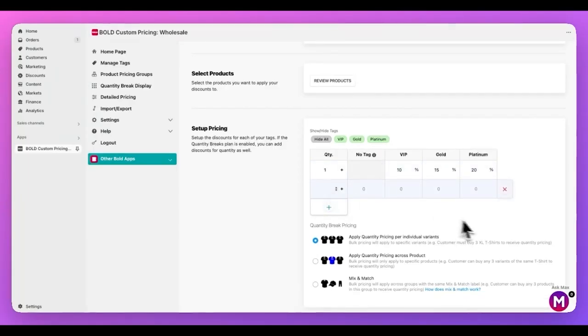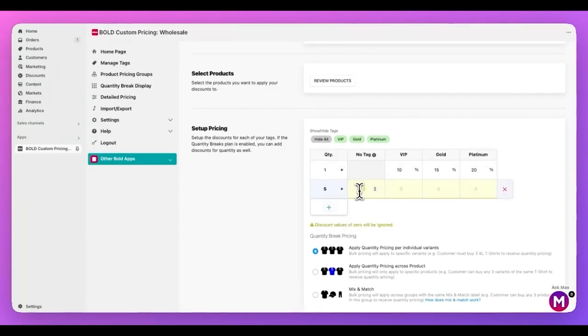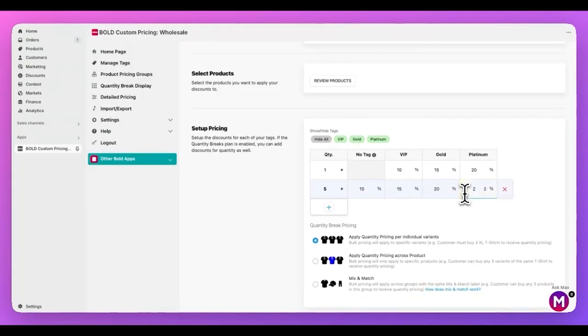If you have quantity breaks included in your plan, click the blue plus icon to add another row, where you can set the quantity needed for additional discounts for all tagged and non-tagged customers. The next settings control how quantity break discounts are handled.